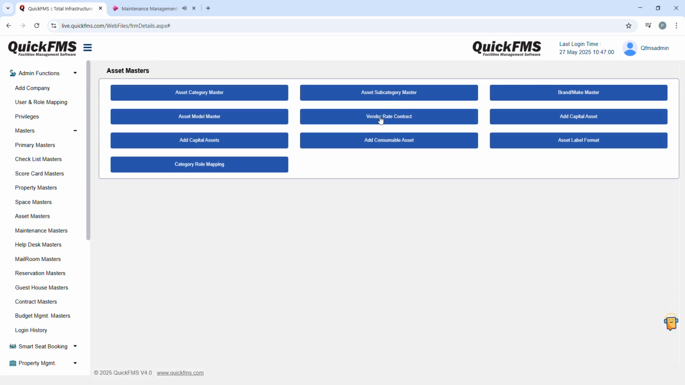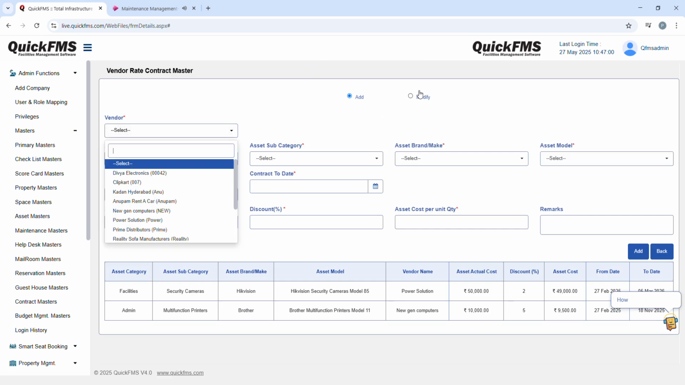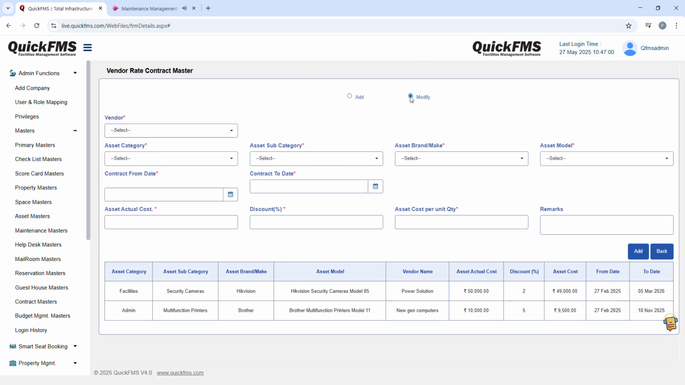Vendor Management. Vendors can be added or modified using the Add Vendor option. Admins can enter contractor name, contact details, and service terms. To update or view vendor details, simply use the View and Edit options.